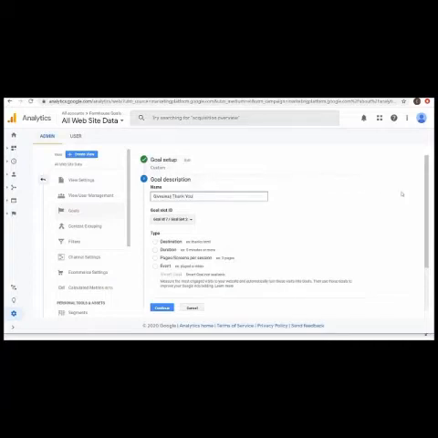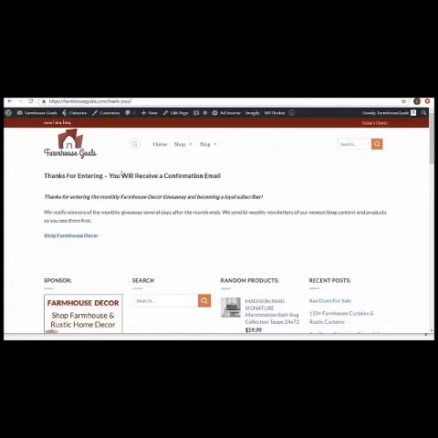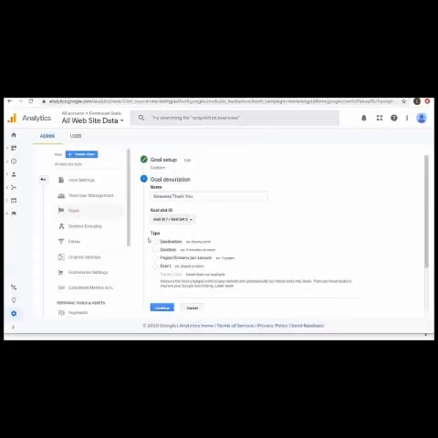So this is going to be the name of our goal, and essentially what we're doing is tracking every time someone hits this thank you page. So I'm going to come up here and copy just the end of the URL after my domain name. We're going to come back over to Analytics and our type is going to be destination. Now some other options here are duration, pages and screens per session, and then there's also event here.